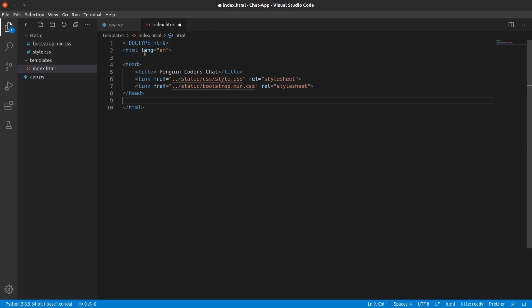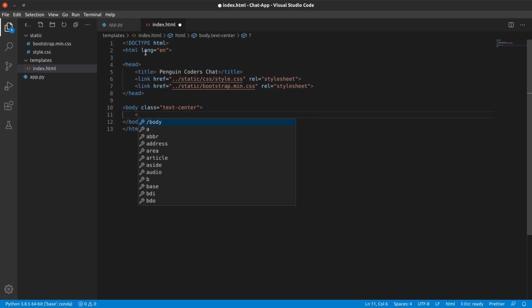Let's move on to define the body. For the body, I have taken the class as text-center, which is a property of Bootstrap. So text-center, and here I'll write a form where I'm taking the username as well as the room name. So form class equals form-signin. You can choose any style if you want, but I'm choosing the default which is given by Bootstrap. And the action will be url_for chat.